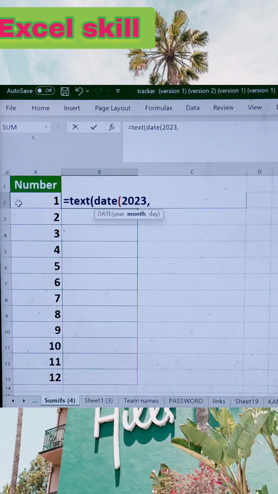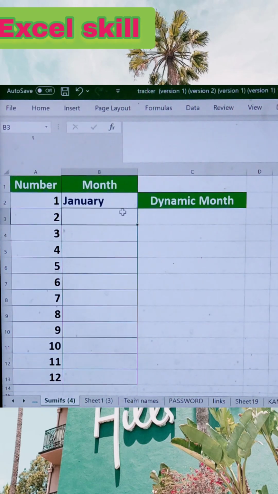Here we are indicating number, so choose the number, give comma, then day give 1 and close the parenthesis and give comma, enter the inverted comma. We are giving the importance to the month, so the month should be in M. Type 4 times M, close the inverted comma, close the parenthesis and hit enter. You could see there 1 as a January.